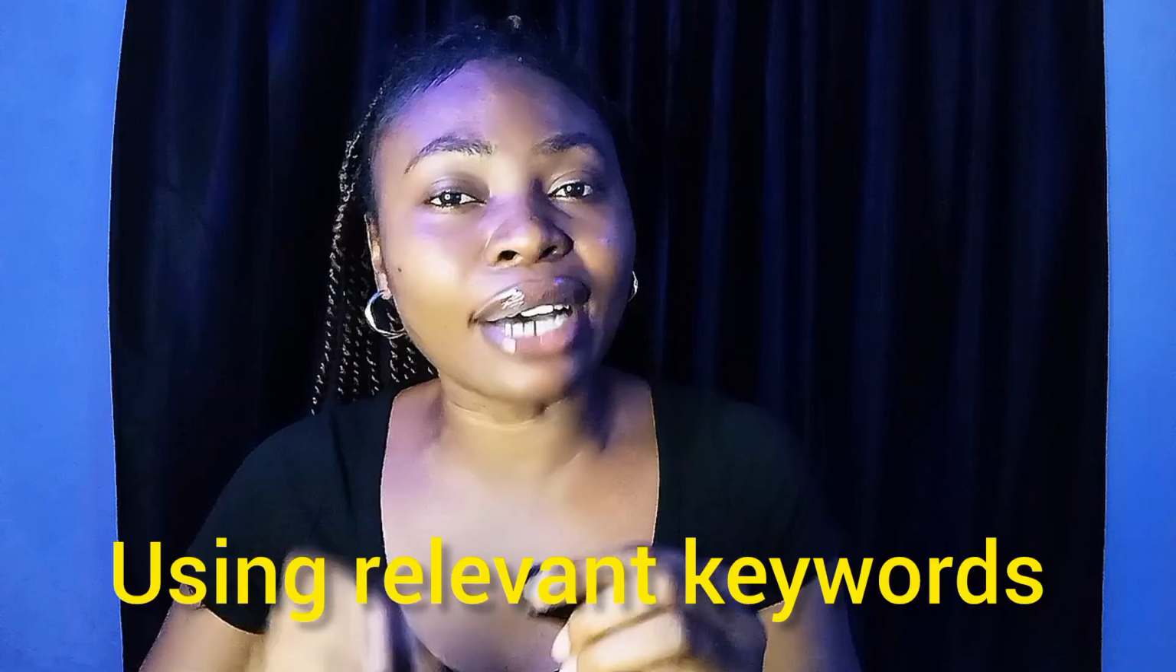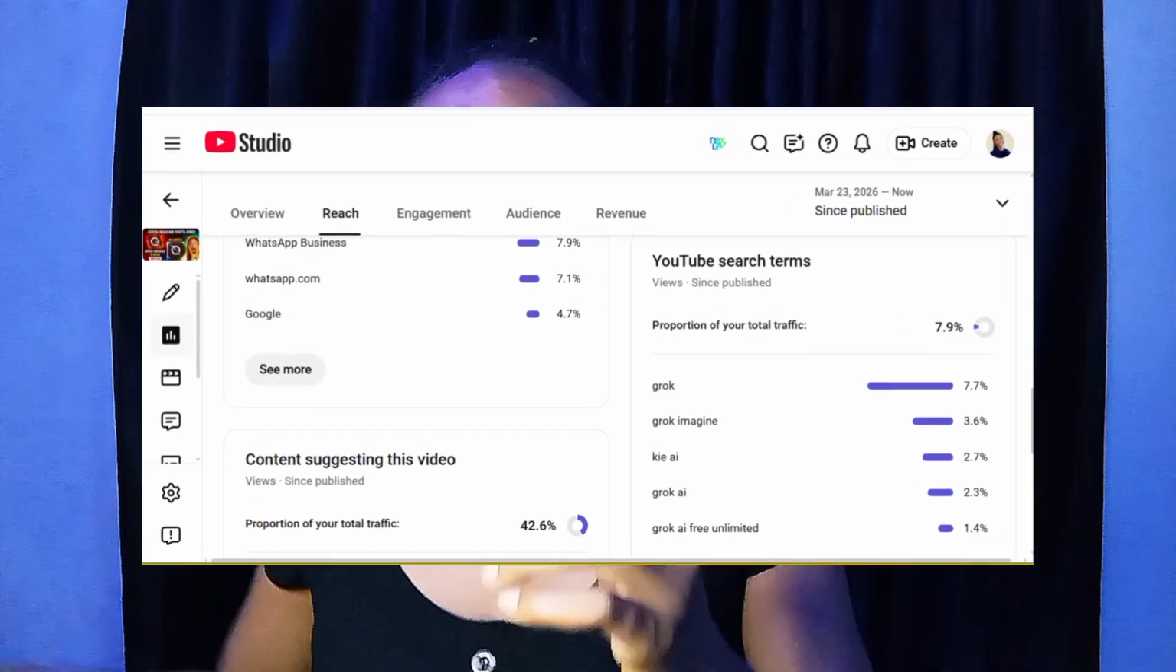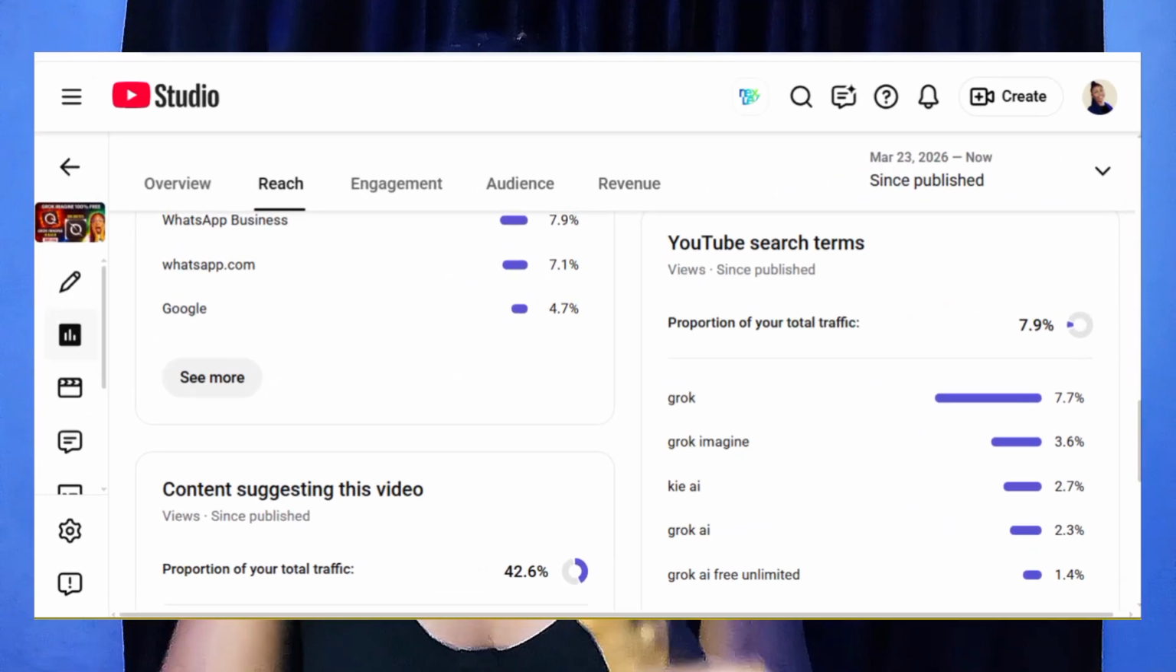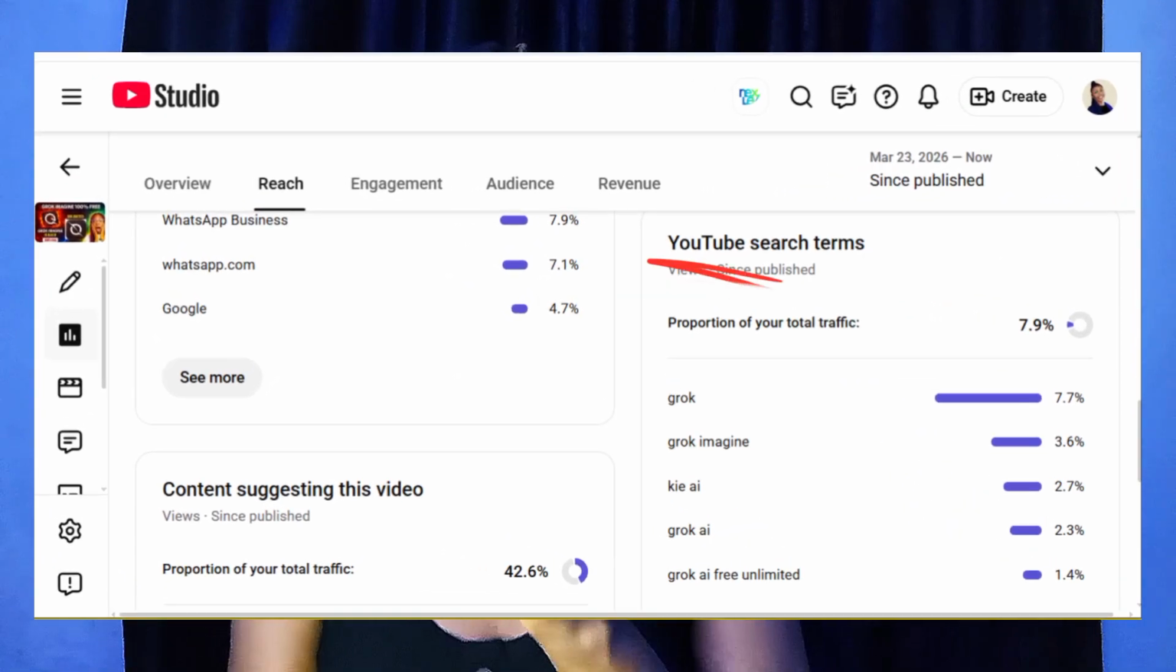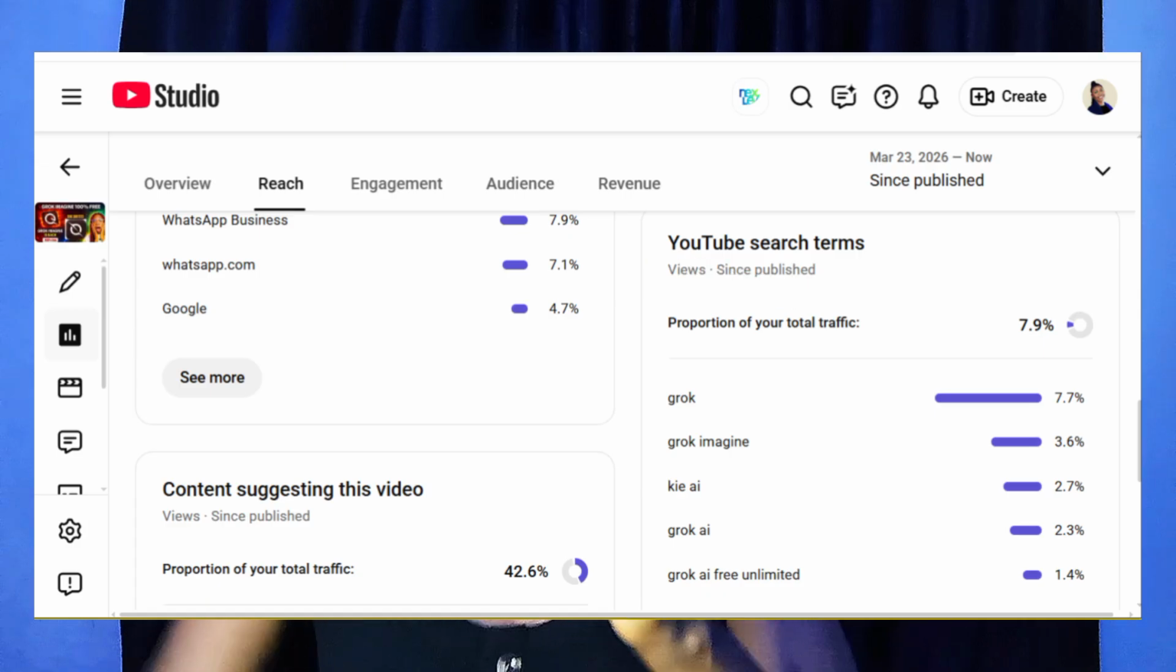The number 4 thing that you must do right now: the keyword is as important as your video. What people are searching for. Look at this video now. If you look at the keywords, you'll see that people were searching for these particular keywords, and as they were searching for them, your video will likely pop up among the videos that are doing the same thing. You need to fix it. You need to fix it ASAP.